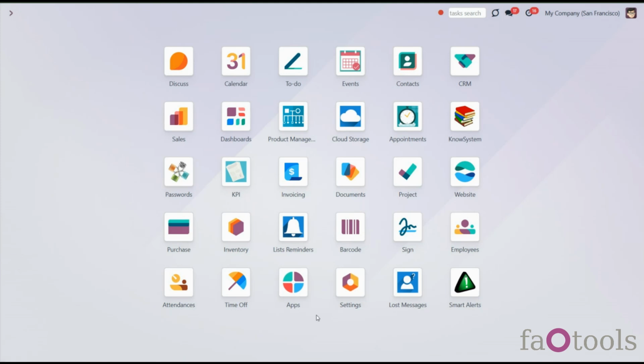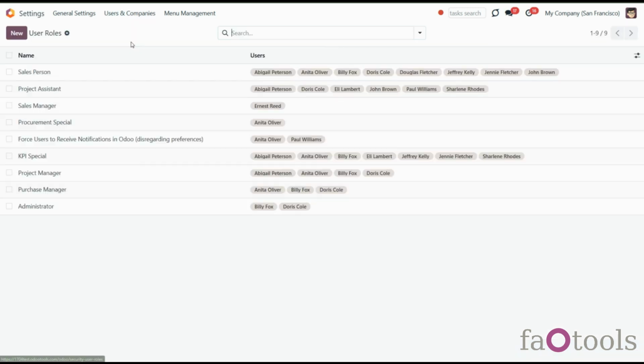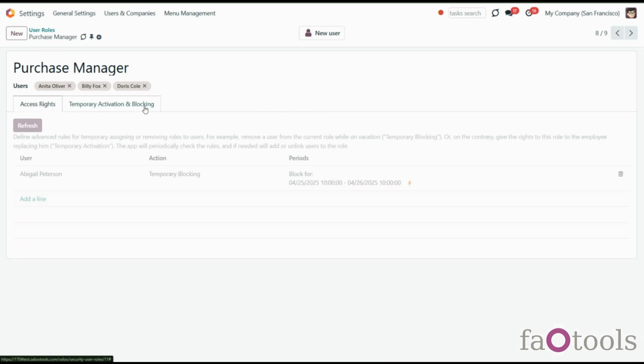The module allows setting up advanced rules to assign a user to a role temporarily or to block a user for a specific period. This way, once set, there will be no need to remember to change the security role after some time. The module will do that for you. To that goal, go to General Settings, Users and Companies, User Roles, open a user role, and go to the tab Temporary Activation and Blocking.